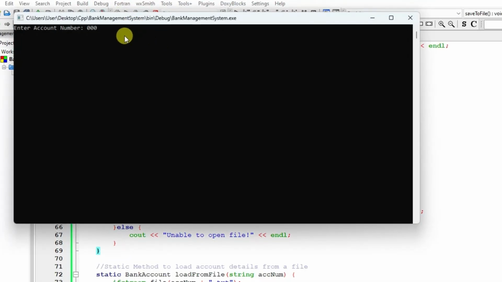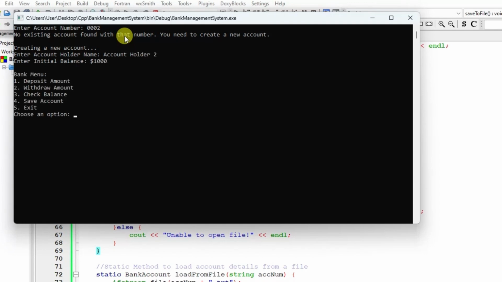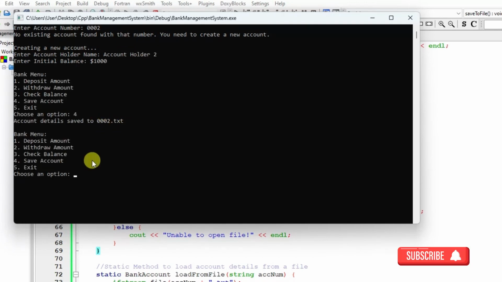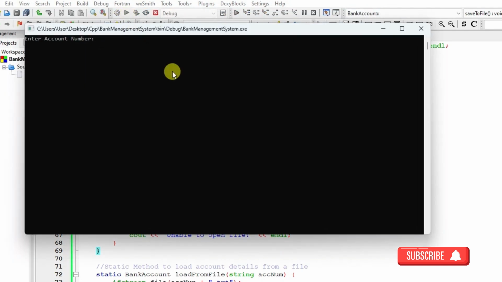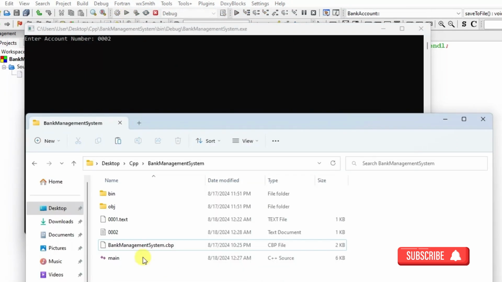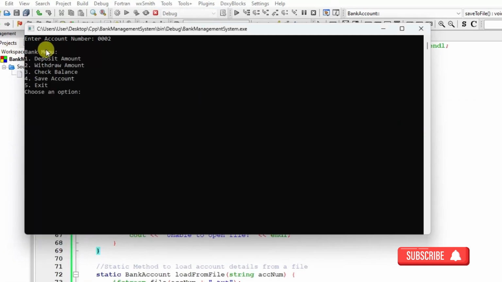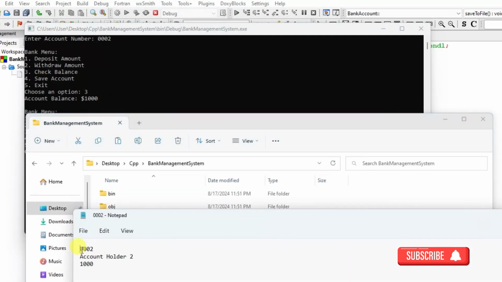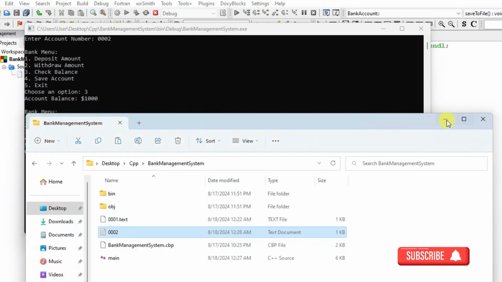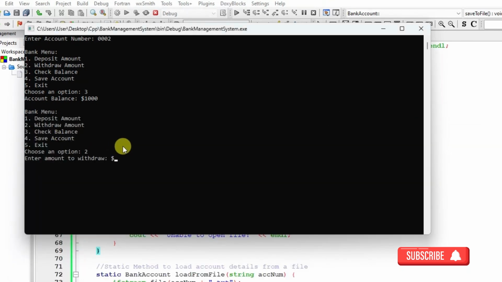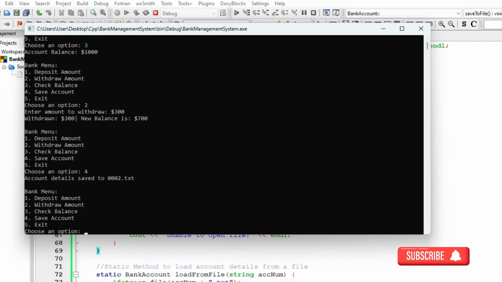Again run this project and enter the new account number, name, and initial balance, and save the account and exit this system. Again run this project and enter the already created account number. Great! The account details load from the file successfully. Now withdraw the amount and save the changes to the file, and check that the change appears in the file.